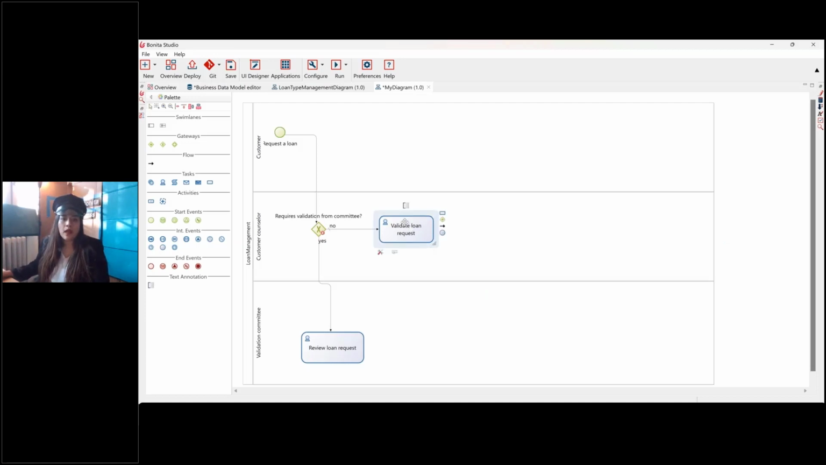Now, I will use again an exclusive gateway, again to say if it's accepted. This time I will say accepted by counselor, because from this task, I need to know if it has been accepted or not. In parallel, if the validation committee has taken this task, then I need to check if it has been accepted by the committee.